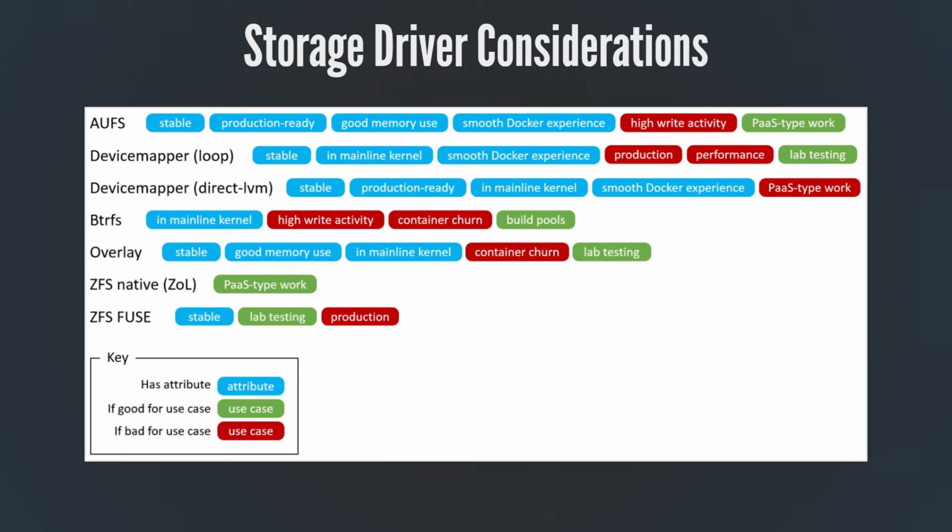So here's a chart. This kind of comes from the Docker documentation. They show some pros and cons here. I don't agree with all of these, but it's a good place to start if you're trying to decide whether you need to change your storage driver. Consider these for your needs.